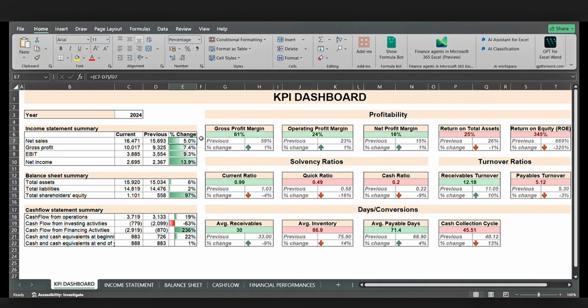We've also used conditional formatting, green for positive and red for negative. We have a balance sheet summary showing total assets, total liabilities, total shareholders' equity. This is the current, previous, then percentage change, also with conditional formatting. We have a cash flow statement, current, previous, then percentage change with the conditional formatting.